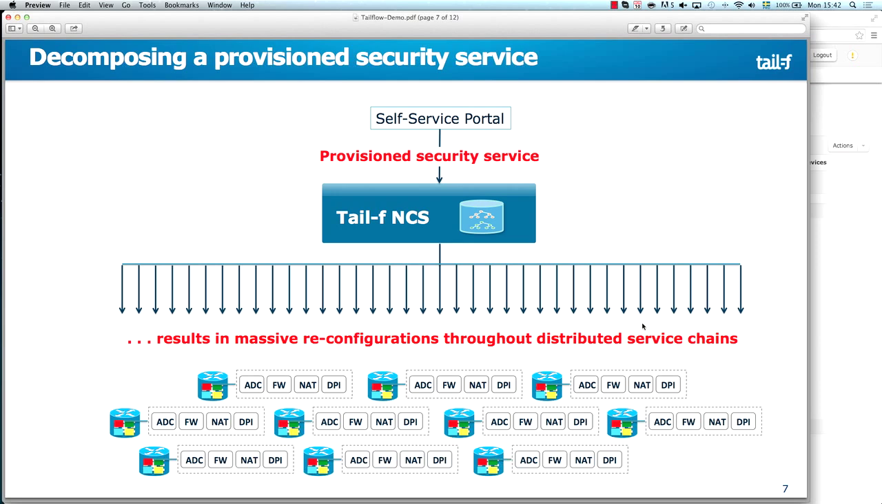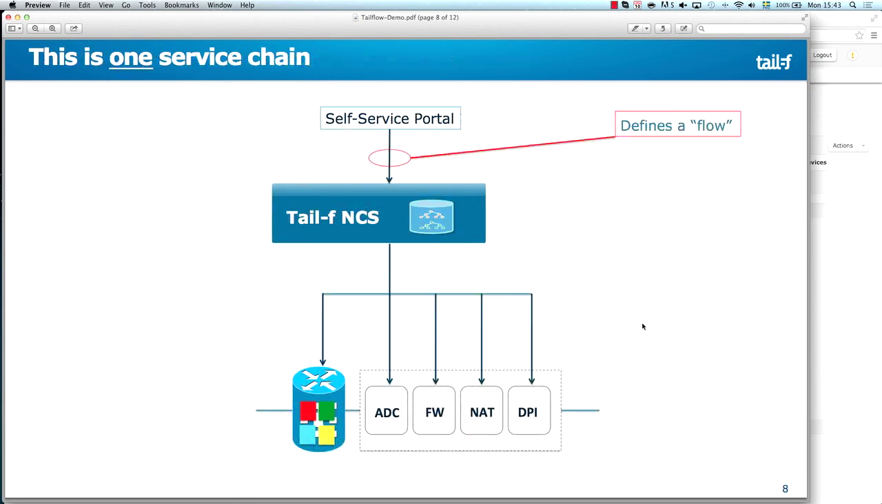So on the top here, you might request the NCS to provision, say, a secure VPN service, so the VPN itself and including the security functions in the chain. To create one and/or modify results in massive reconfigurations throughout the distributed service chains in the data centers and in the POPs. And so this is a problem at scale when you come to real networks.